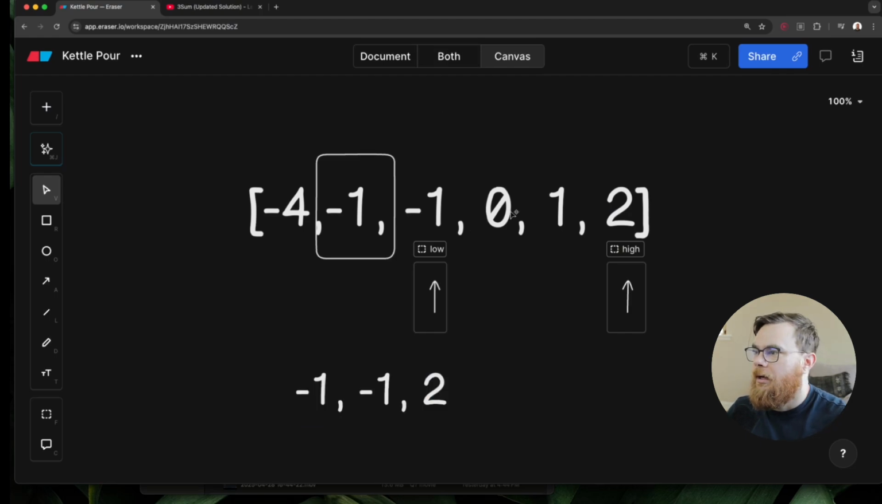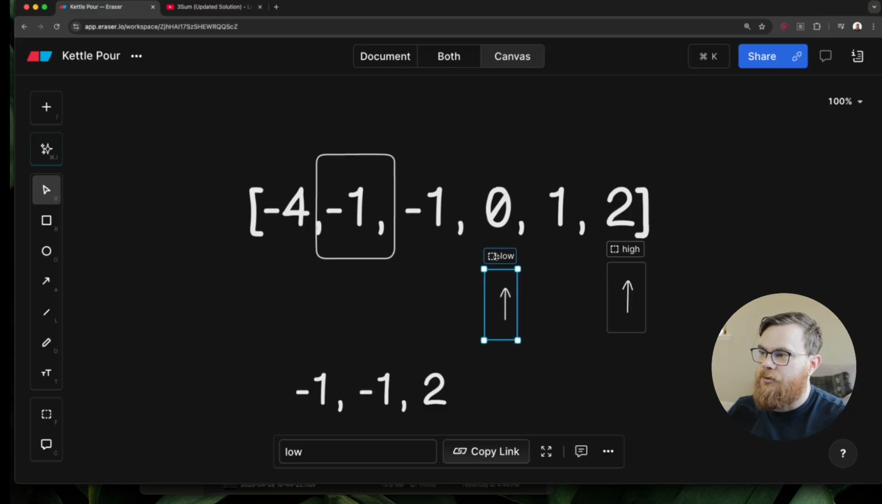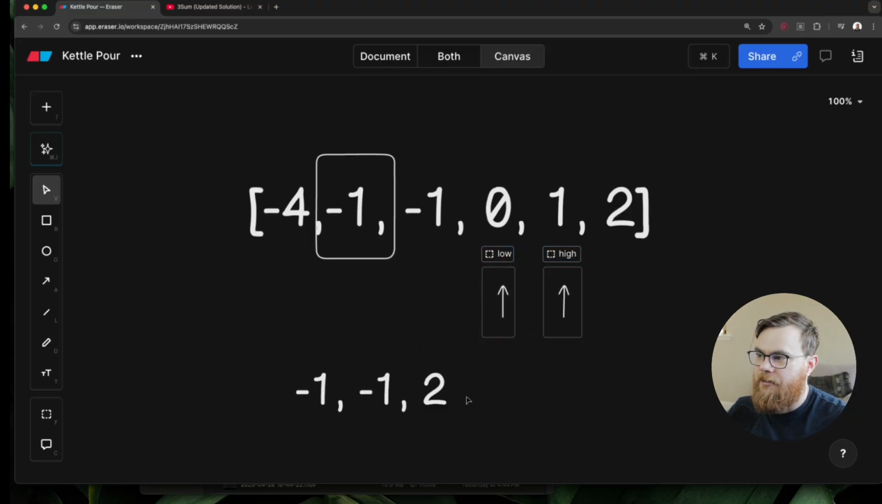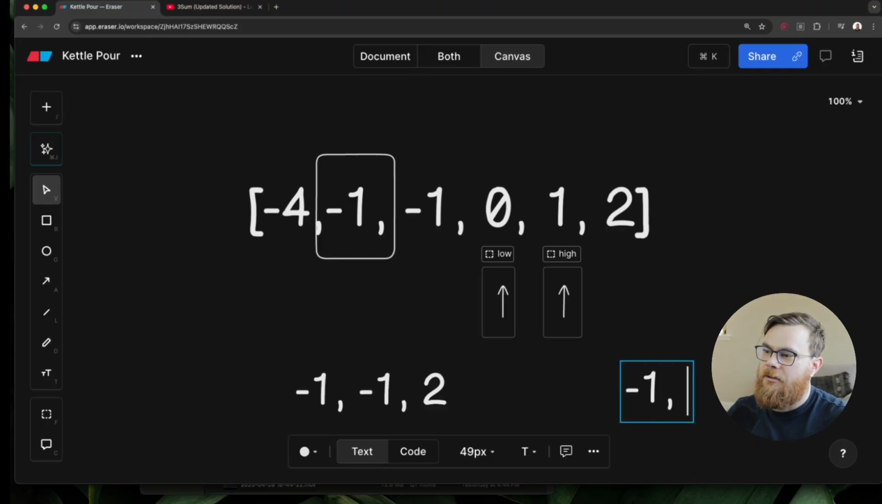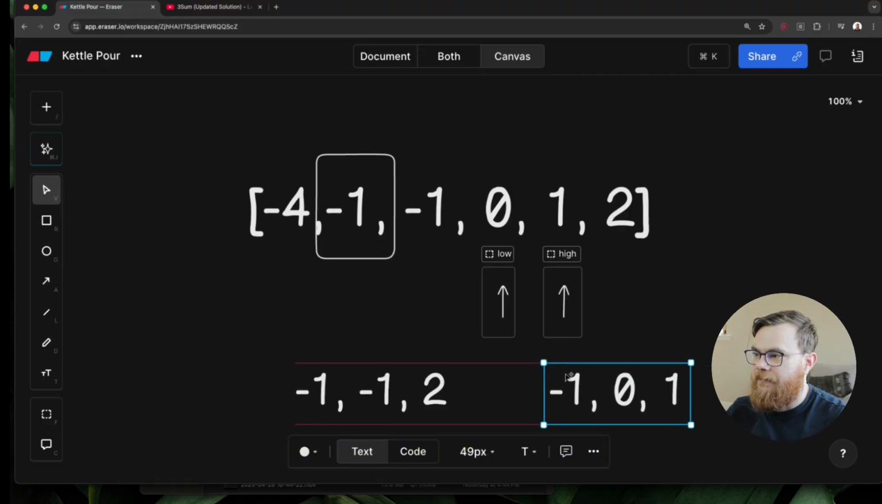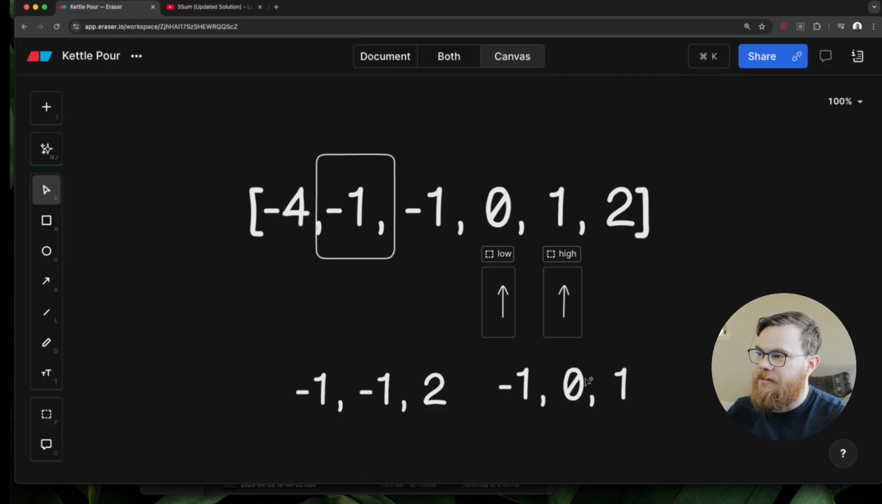All right, so now we have that. Let's move this in, and we know that we want to move this down. And we have now also found another set. So we can say -1, -1, and we're at -1, 0, and 1. So now we've found these two sets.